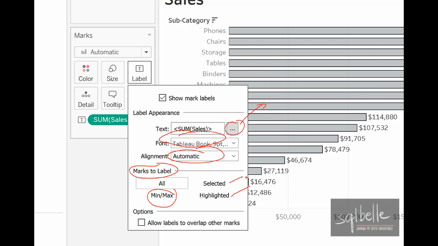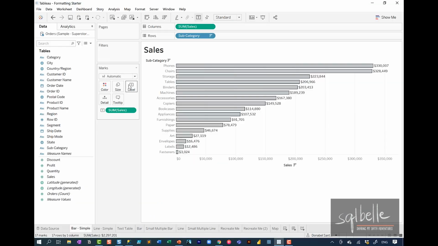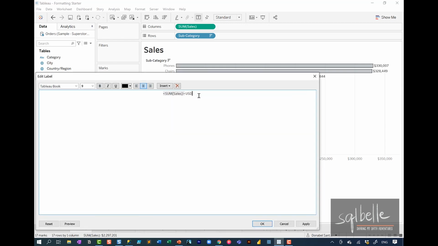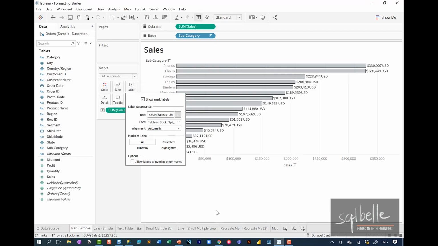Tableau also has this behavior of hiding some of the labels just in case there are overlaps. We can choose to override that. So in here, when we check allow labels to overlap, even though they may overlap other labels or other marks or other symbols, Tableau will still show those values. Let's try these out. For example, under label, click on the ellipses. Perhaps in here, we want to put US dollars.